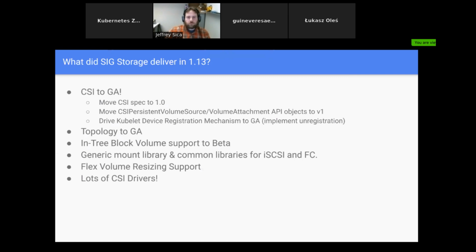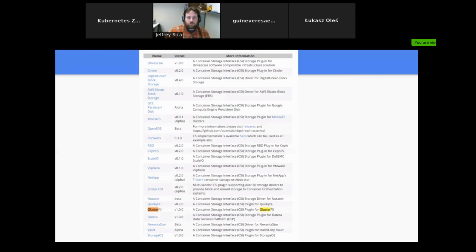The last piece of functionality that we did add was volume resizing that went in last quarter, and that's the last feature that we're going to add to Flex. And then finally, lots and lots of CSI drivers have been written. This list is already out of date, but there's well over 20 CSI drivers that I'm aware of, and this is a good measure for us to figure out how successful the project has been, is seeing actual implementations.